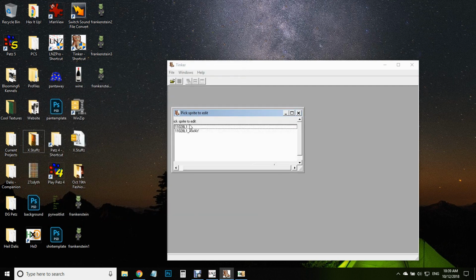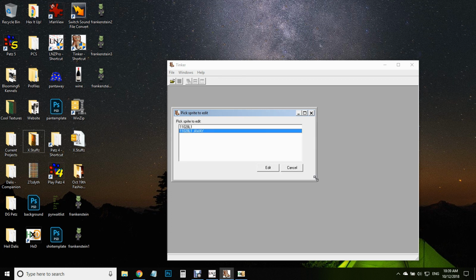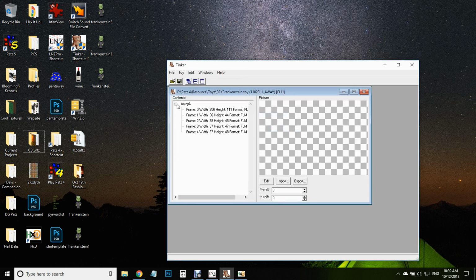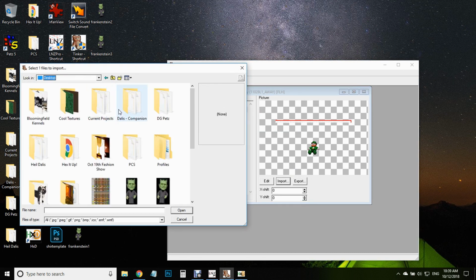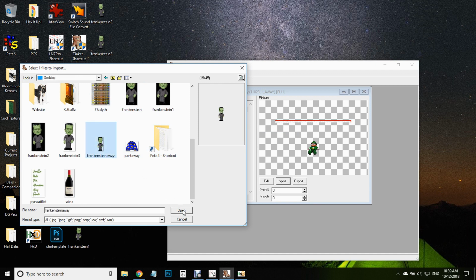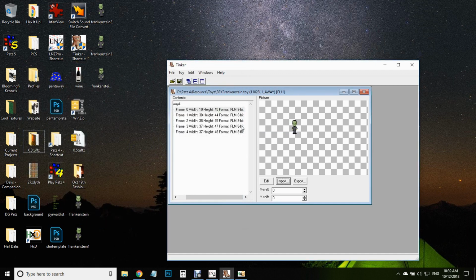Perfect, open that up. Okay, so we have 2 sprites here. We have one for what it's going to look like in game and one for what it's going to look like away, which is in the toy closet. So let's do that first. I'm going to import my images. I have them all saved on the desktop. There's my little away image. Perfect. Boom, he shows up.